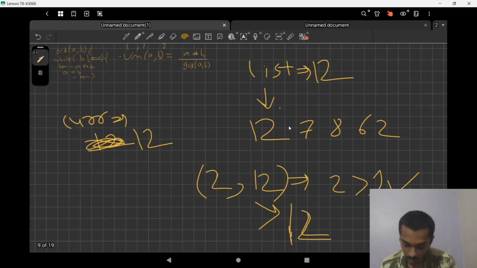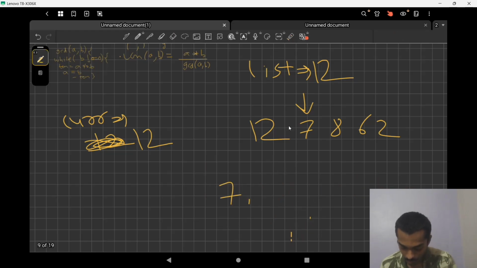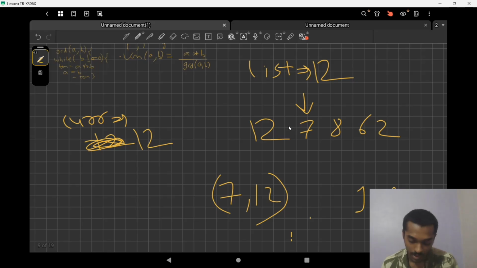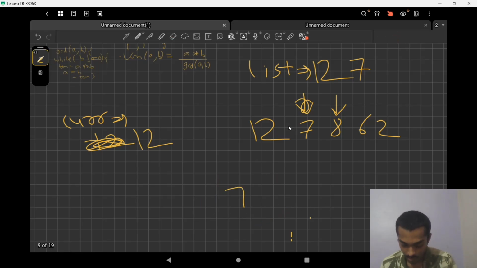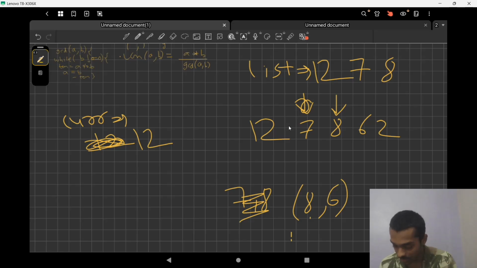Now our next element is 7. The pair is 7 and 12, their GCD is 1, and 1 is not greater than 1, so we simply insert 7. Next element is 8; 7 and 8 also have GCD not greater than 1, so we insert 8. Now the next pair is 8 comma 6, whose GCD is greater than 1, so we compute again. So this is our approach.